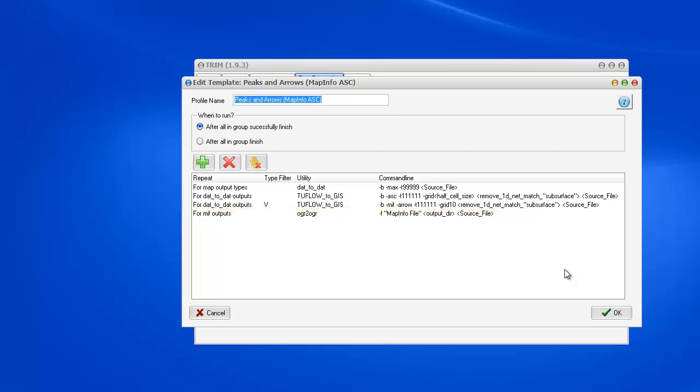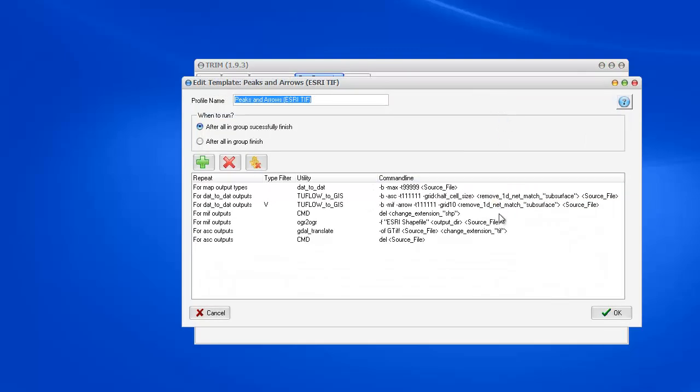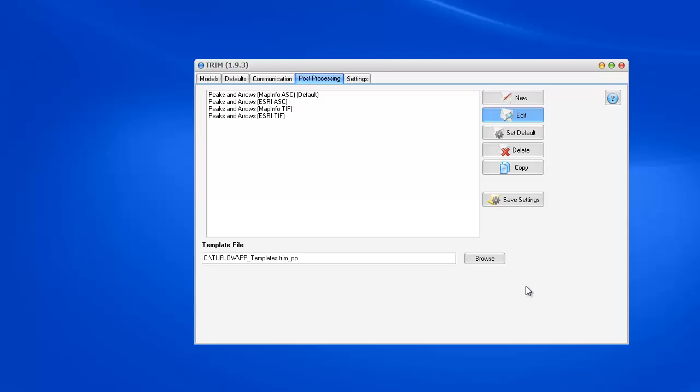There are a few more templates in the list. At the moment they are quite similar in function, but offer Esri alternatives such as shapefiles for the velocity arrows. There are also templates that will generate GeoTIFF grids instead of ASCII grids, which have some performance and disk space advantages, particularly for ArcGIS users. You can of course modify these or create your own templates.